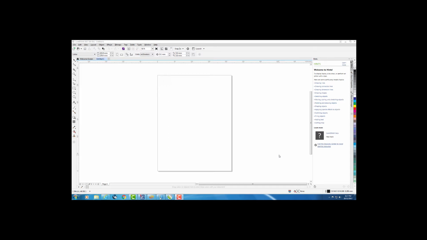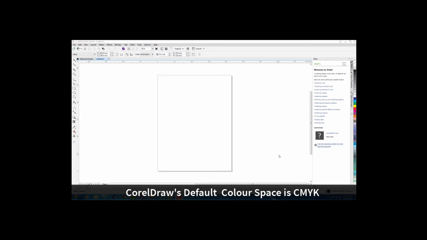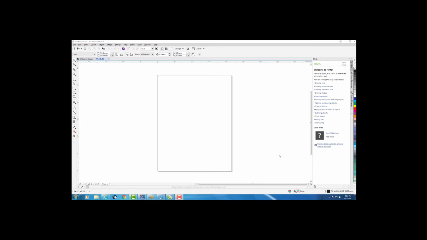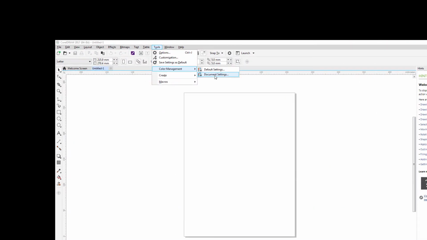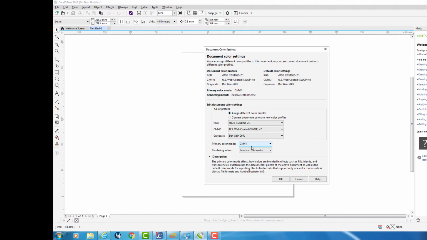When you first install CorelDRAW, there's a couple of things that we need to change in terms of defaults to make CorelDRAW work better with our laser machine. The first thing that we need to change is Corel by default is working in CMYK. To work properly with the laser machine, our color space needs to be RGB. If I go up to Tools, Document Settings, you'll notice that my primary color mode is CMYK. This doesn't work because all our output palettes are going to be in CMYK, and our laser machine won't work with the colors properly, especially when we want to do cutting or we want to do raster fills.